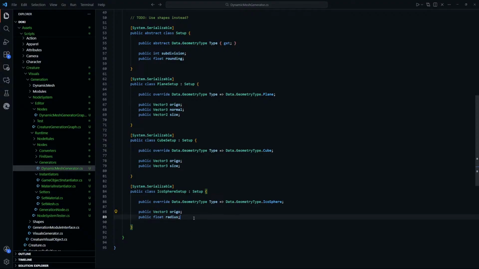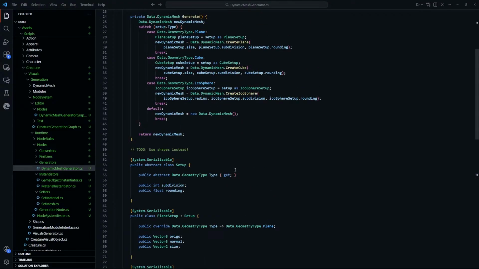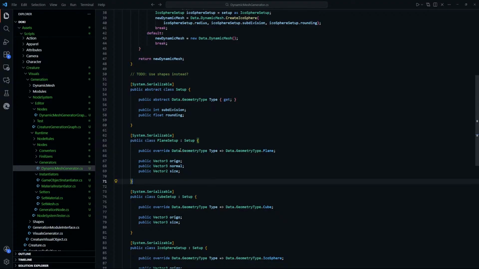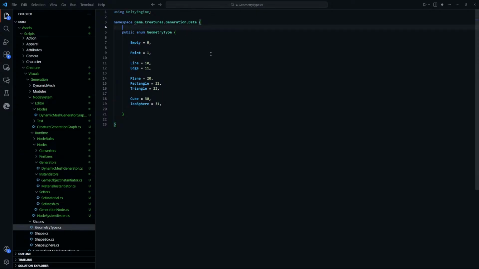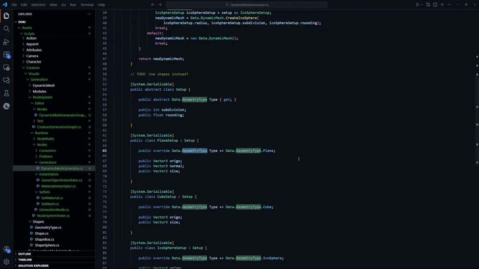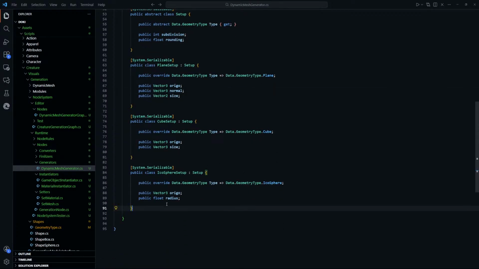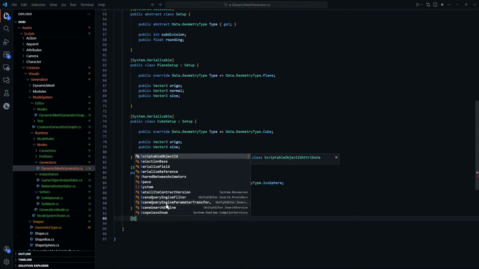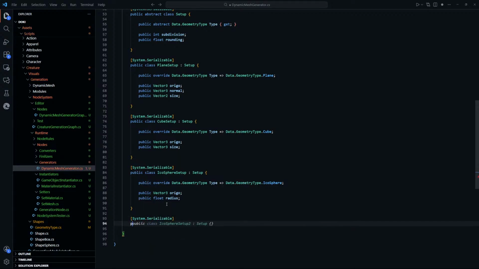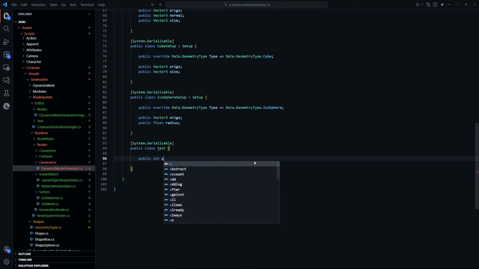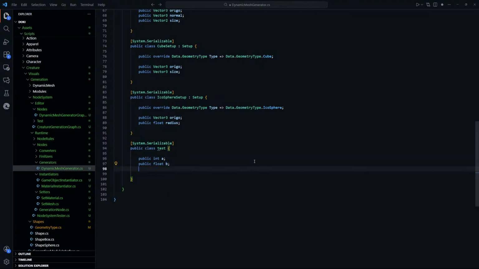We have public here, so it should be visible. Type, data geometry type. We don't need to serialize an enum, right? Okay, I'm just gonna test one thing. System serializable public class test. Public int A, public float B, public string C.